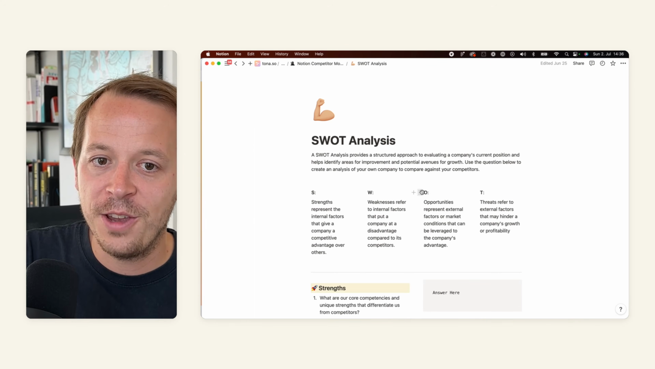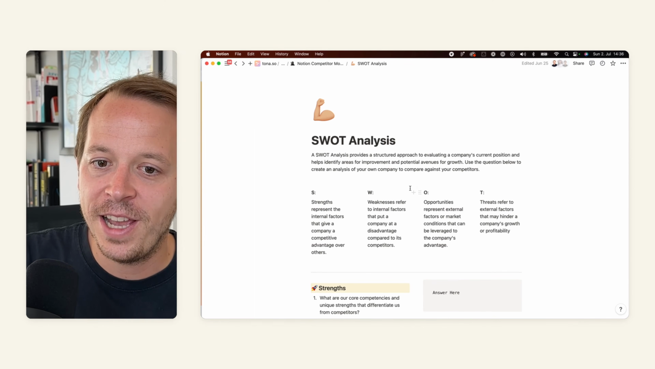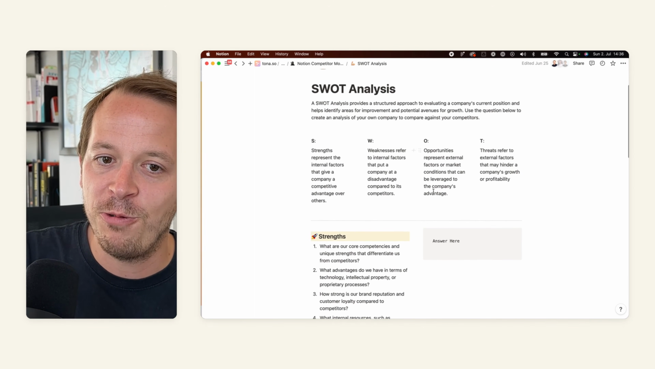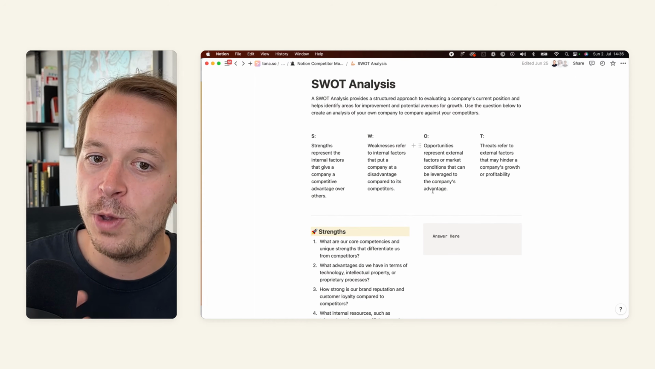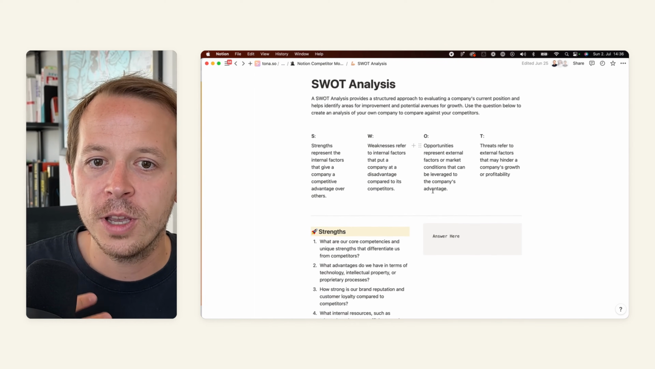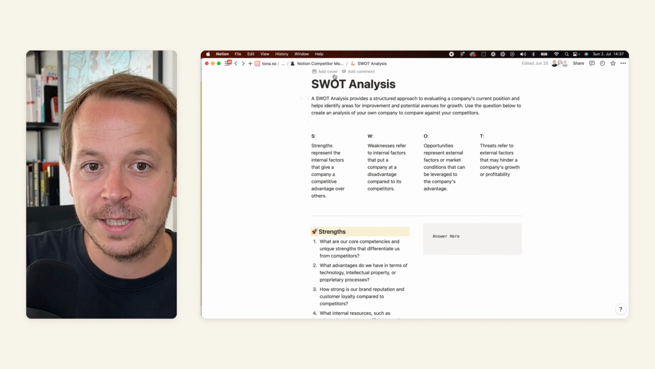Next up, we created a SWOT analysis template. So a SWOT analysis is always really cool to see how you're doing right now, where your strengths are, where your weaknesses are, but also come up with opportunities and threats.